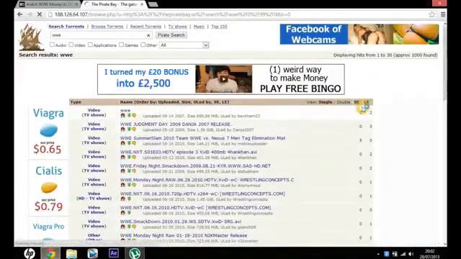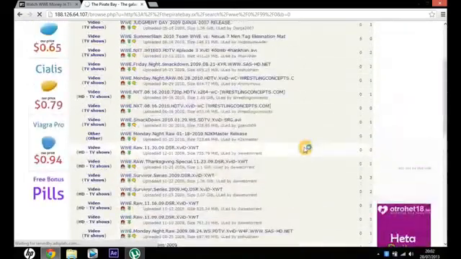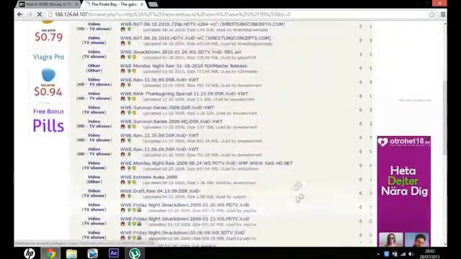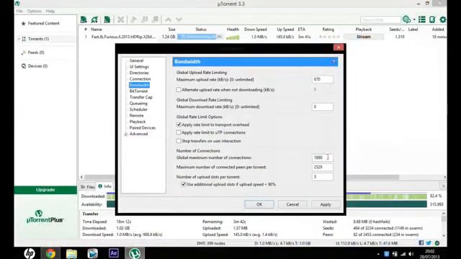So look, you see all these seeds and leeches, yeah? The more of these, let's say you get thousands and thousands, the better, okay? So you want to bring your maximum connections to 1890 and your maximum number of connected peers per torrent to 2329, or if you want to round it to the nearest 10, 2330. I just typed in any random number between 20 and 30.